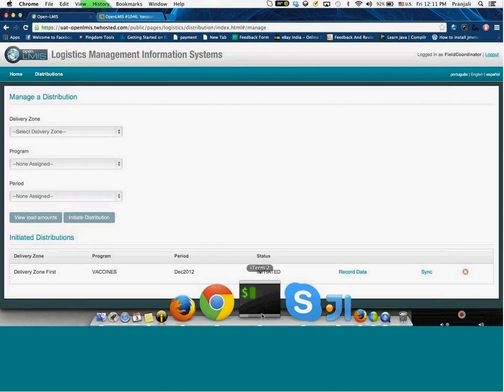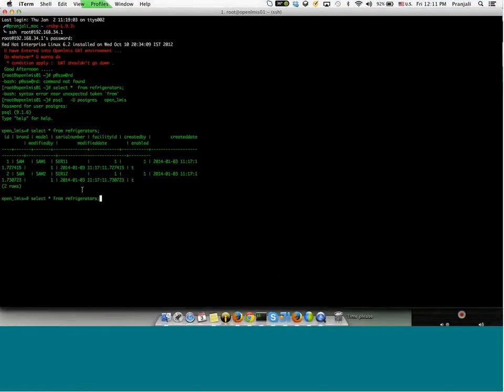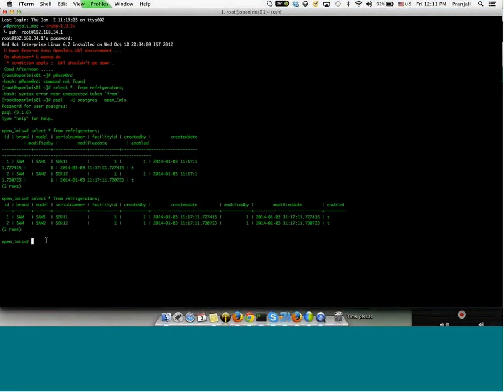Now, if we look into the database, this is the list of refrigerators added for that facility. This is for F10. Now we go to the EPI use table. We can see that for distribution ID 1, facility ID 2, that is F11, we have the EPI use reading 1.